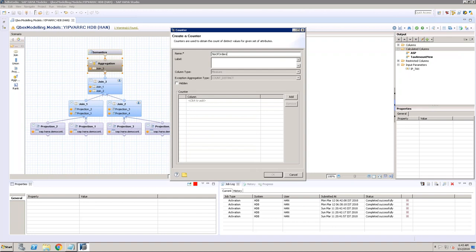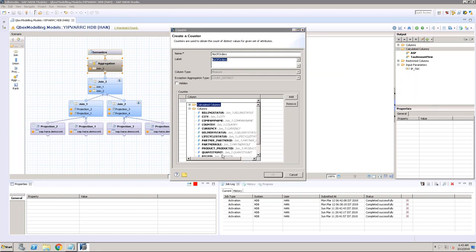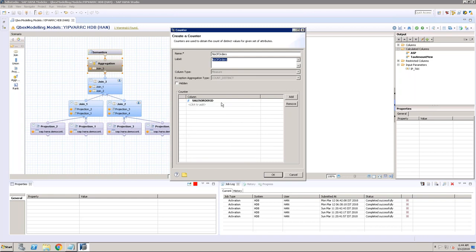number of orders. So measure, count distinct. What is it you want to count? Count distinct sales order. Even though a sales order is duplicated, it will still count it as only one. So I'll say count distinct of sales order. So within the select statement of the view, it will form an aggregation function as count distinct of sales order IDs.